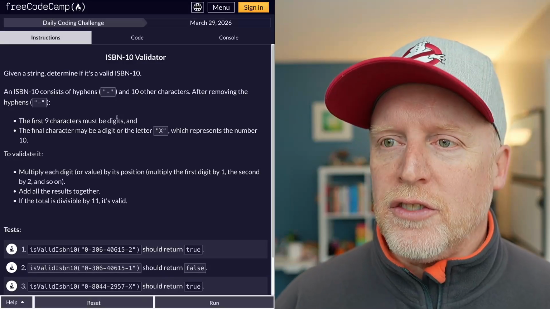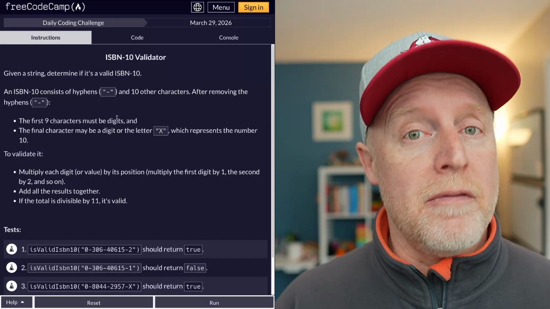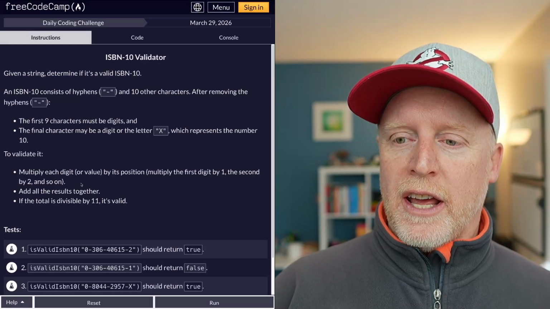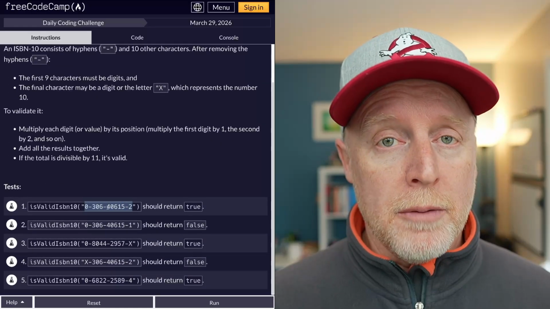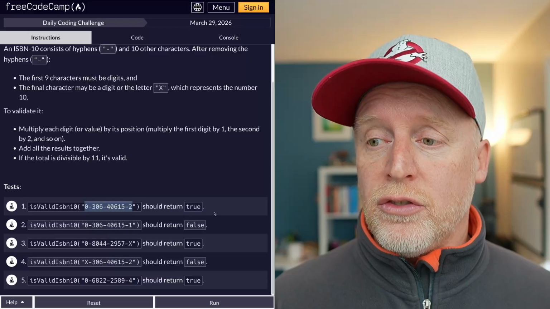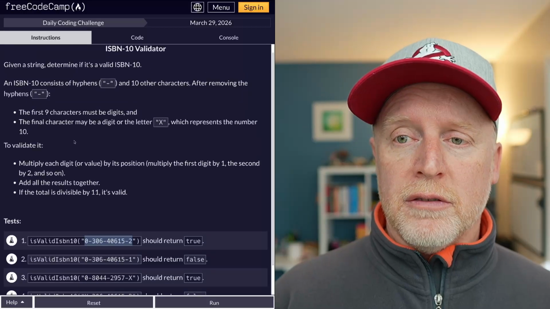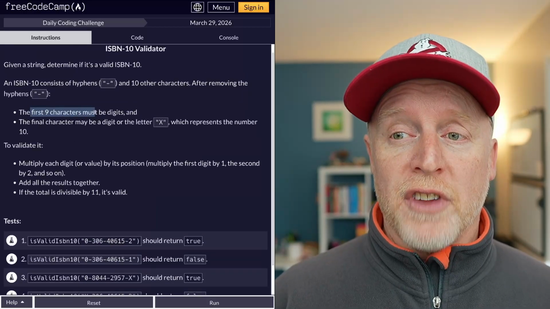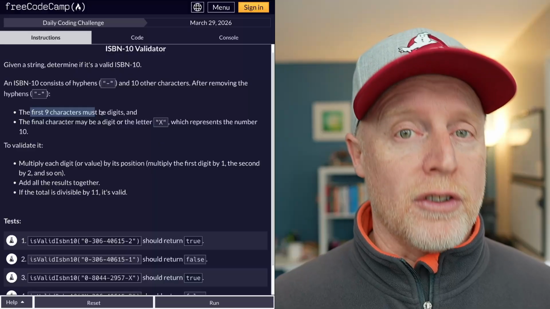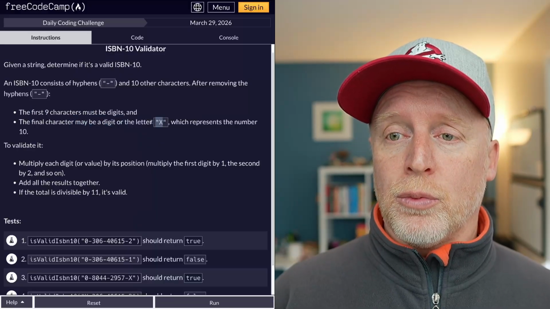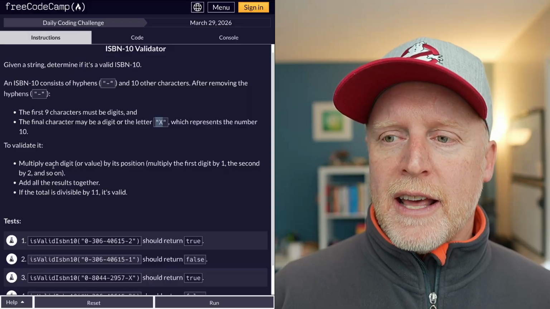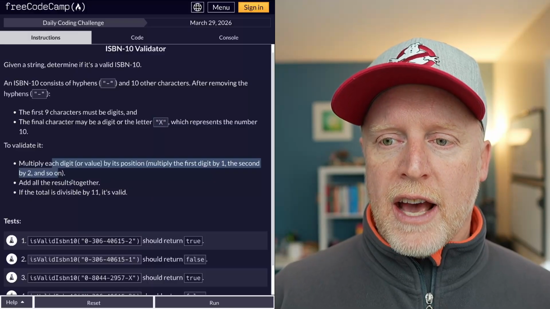Hello team, today's challenge is ISBN-10 Validator, where we're given something that looks like an ISBN number, and we need to return if it is true or false based on some rules. The first 9 characters must be digits. The last one can be a digit or an X, which represents 10. And then here are the actual validation rules.